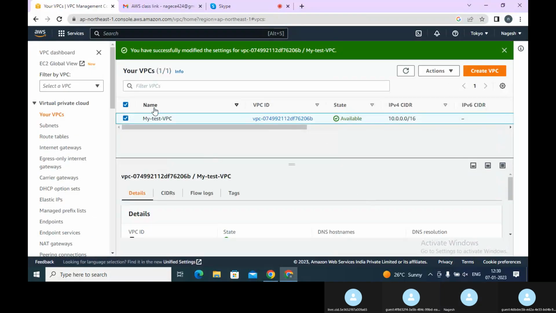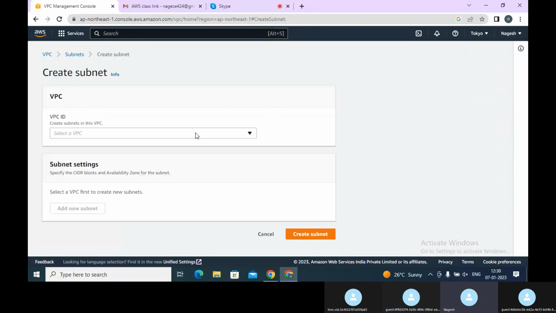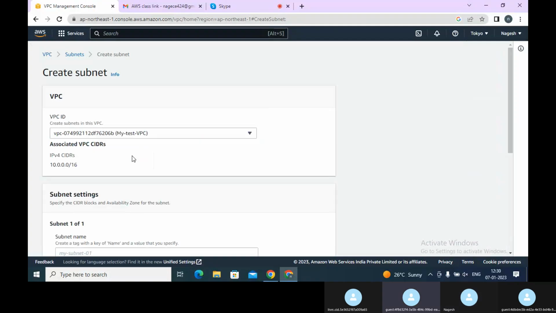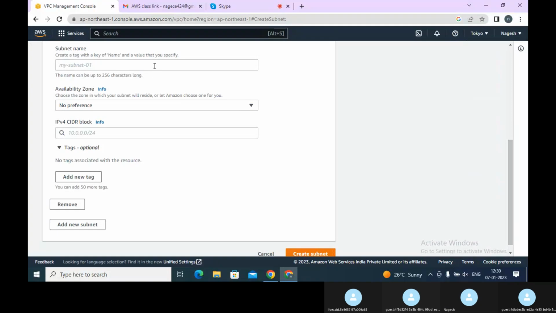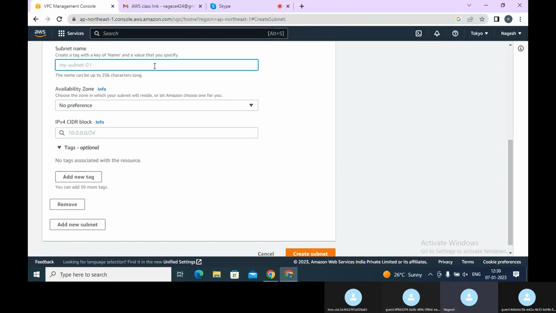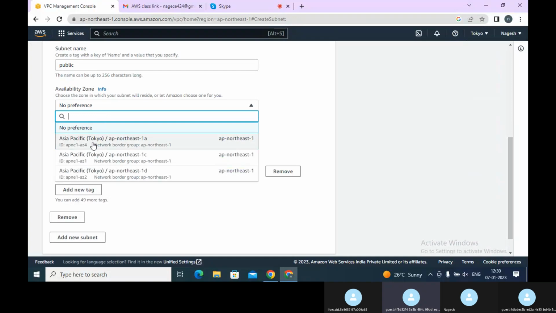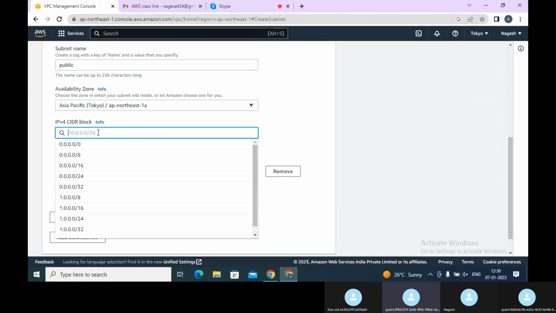So after that, go to Subnet. Create a subnet. Same thing. We have created that. You give the name public. Now we are creating two subnets. One is public, one is private. Public, and then the second one is here.